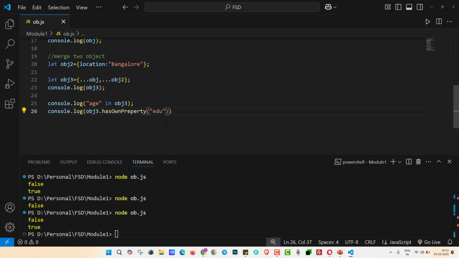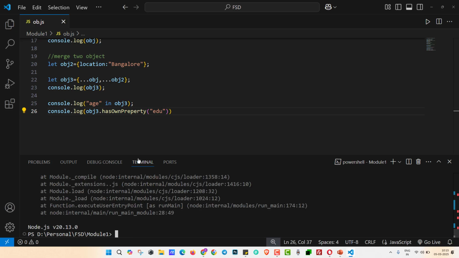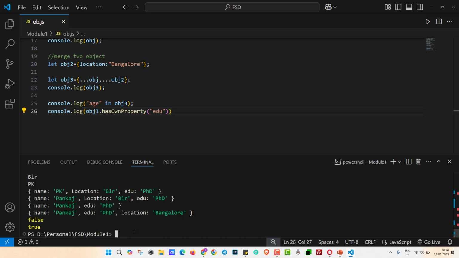I'll add edu, save it, let's execute. Okay, because of the spelling mistake, only the error was coming. Now you can see that false and true, age is not there in that, right? So this is how you are going to execute the objects.